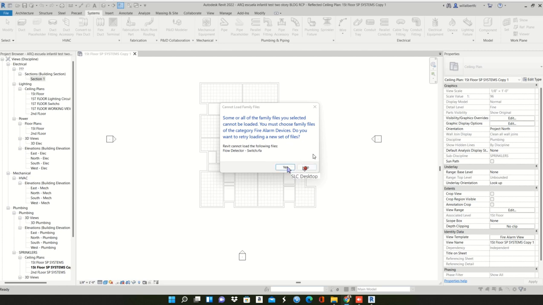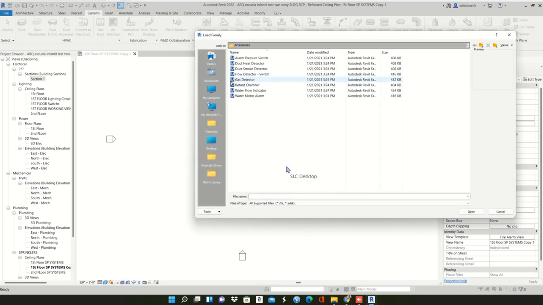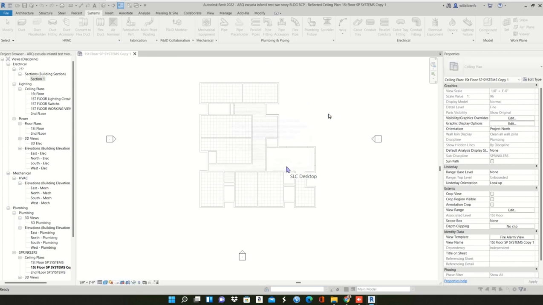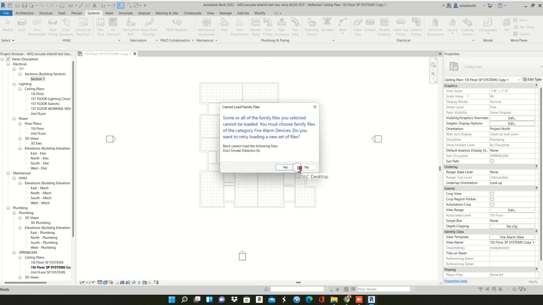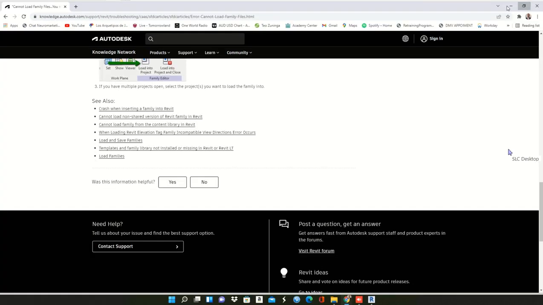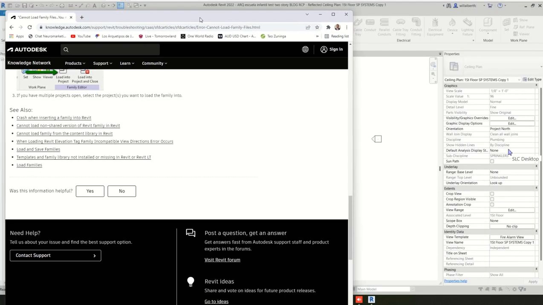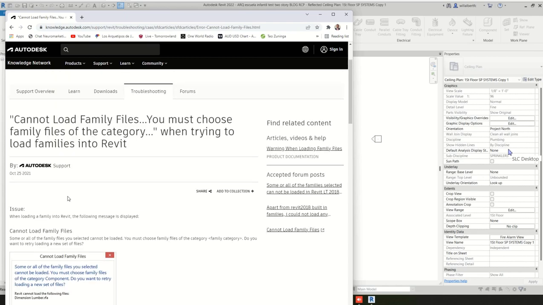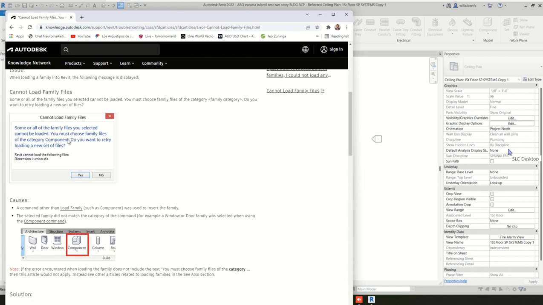Let's try to load the fire alarm devices. Smoke detector. This is going to work with ducts only. Oh crap. Look at this info that I found here. Let me show you. I want to know where the fire alarm devices are located. Look, is this sign right? I think so. Okay.